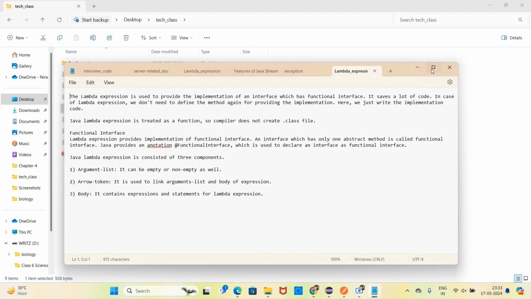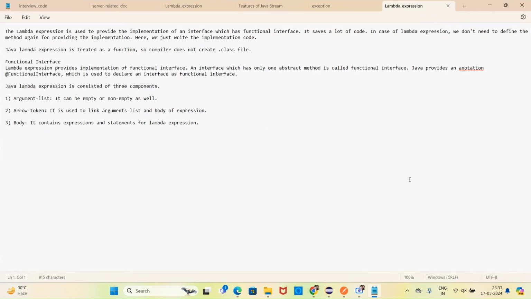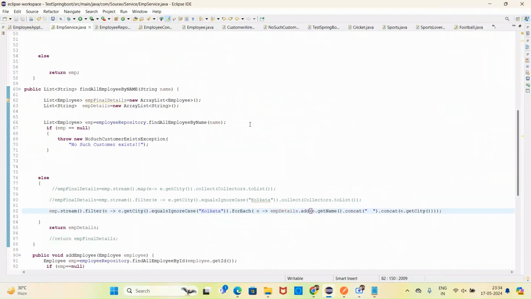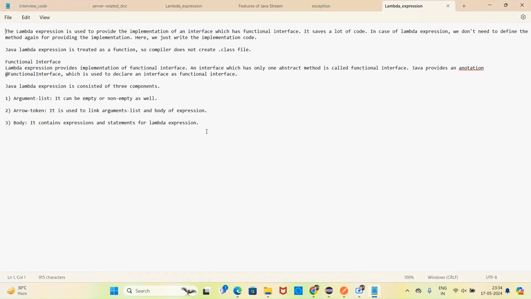As I have already mentioned, what is the lambda expression? Here, if you see, these are all the features of the lambda expression. I will give you the overview of the lambda expression and how it works. Whenever you appear for any interview, they will ask this kind of question: what is lambda expression, how does it basically work, and so on.